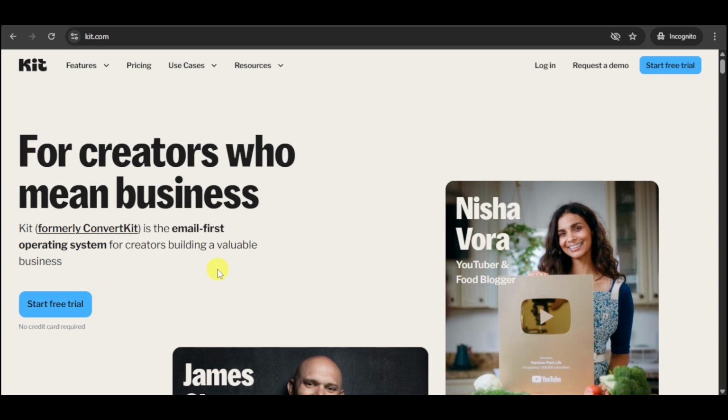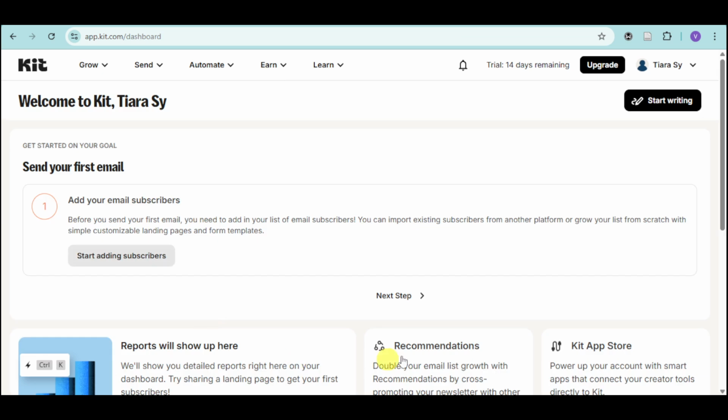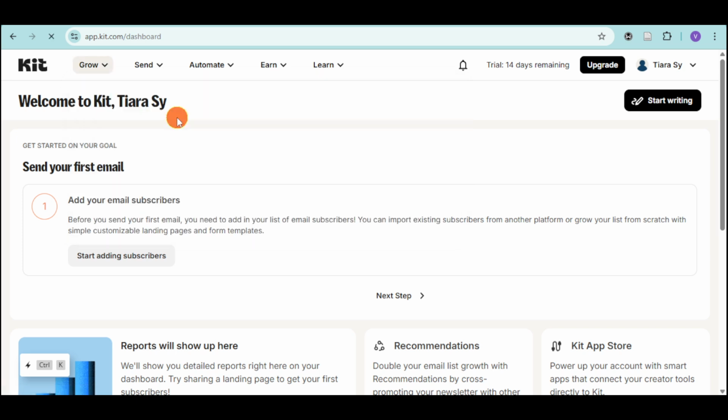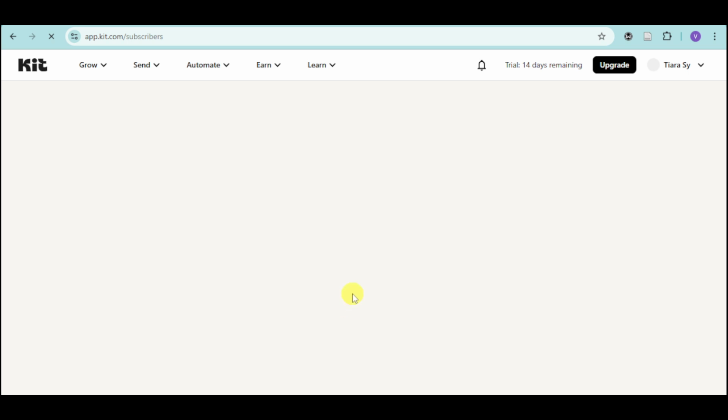Once you have successfully signed up, you will have an account. If you already have one, proceed to click on this login right here. Now here is my Kit dashboard. In order to add a new list, proceed to click onto this Grow, and from in there you can see your subscribers. Click on this one, and then after that you should be able to see the subscribers dashboard for this as well.